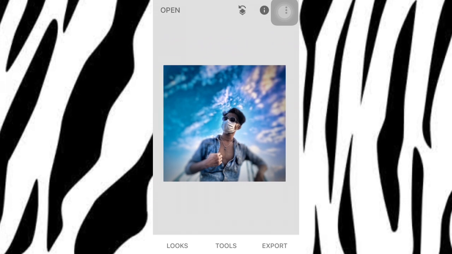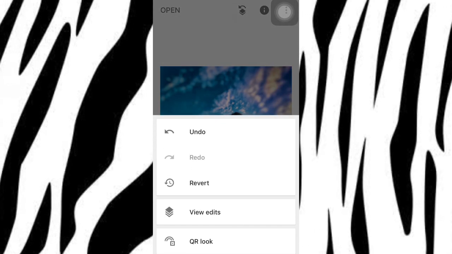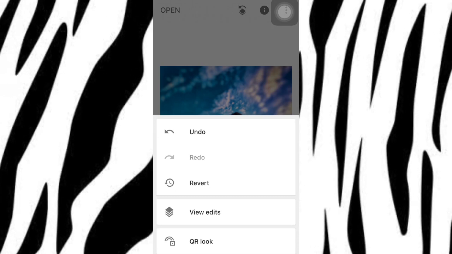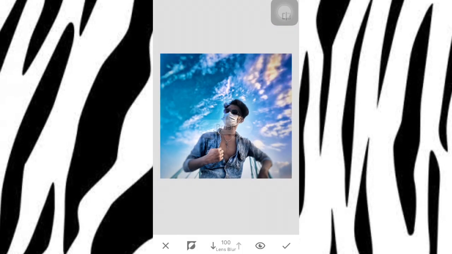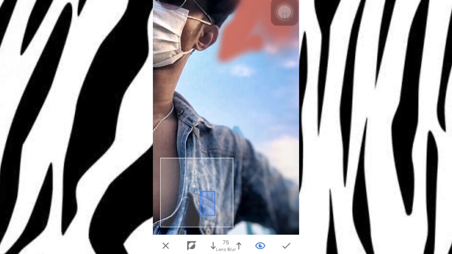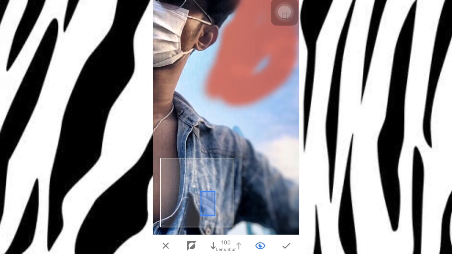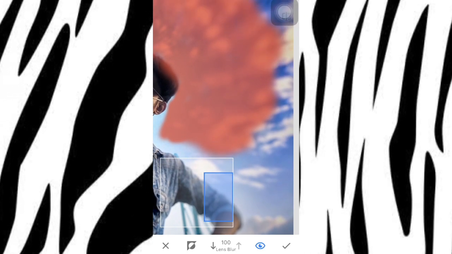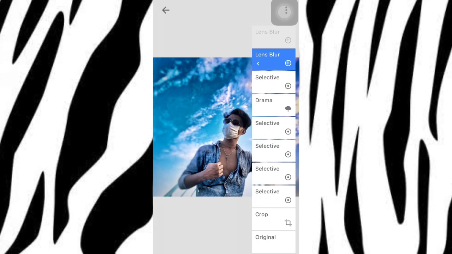But the thing I have showed you, this arrow and the layers. Click it. You can undo from here, but we are not doing the undo. Go to view edits. Well, for all of its advantages, Snapseed also has some demerits, like it's kind of buggy, sometimes bugs. I'll show you if you're lucky enough. If we are unlucky enough, then we face a bug.